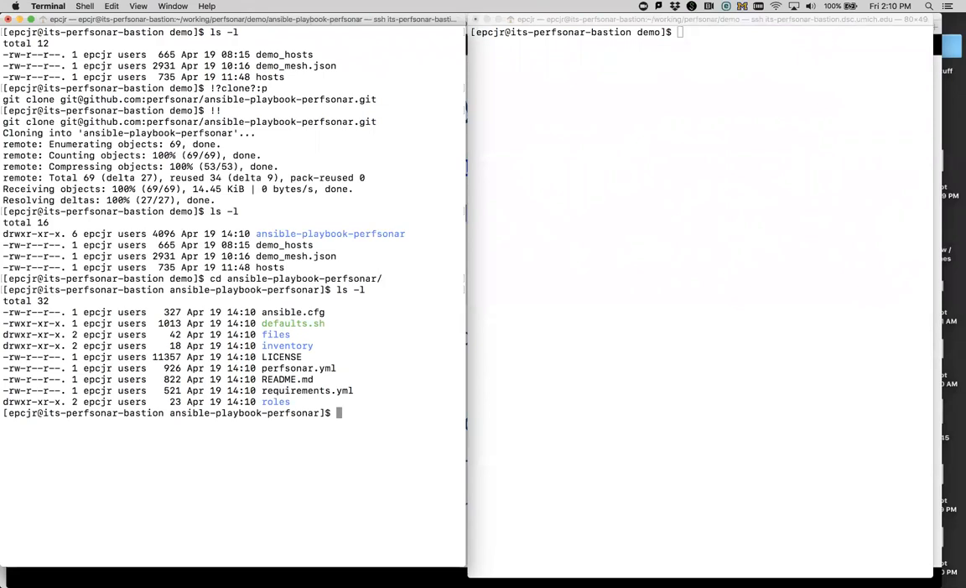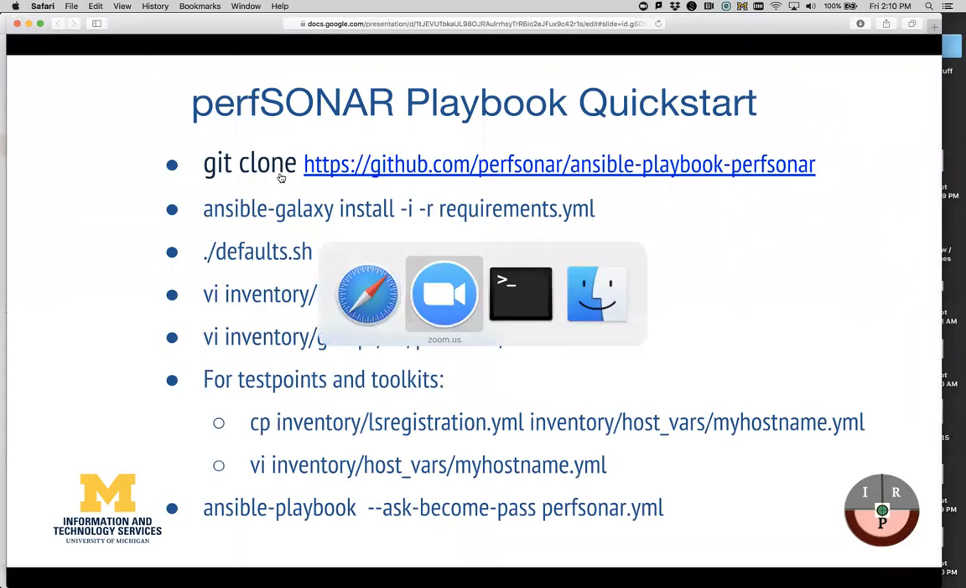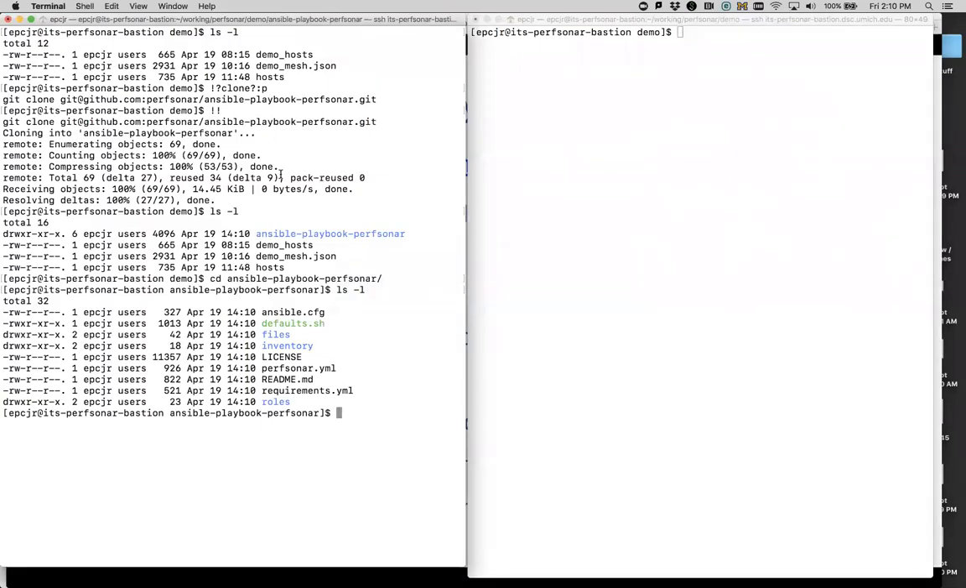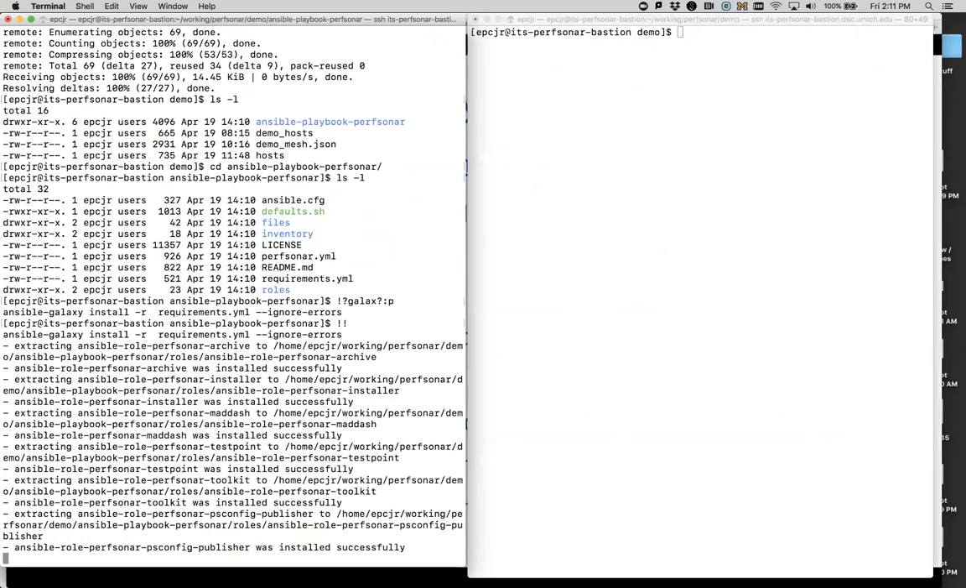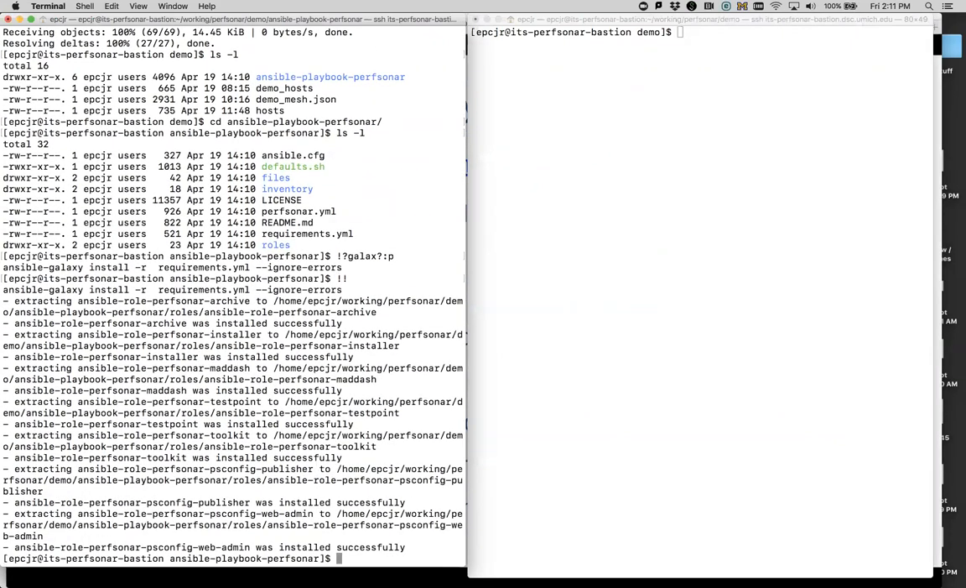So the first thing I'm going to want to do is install my requirements. And you do that with Ansible Galaxy. You just type in this command, and it will go and fetch the current published version of those roles. So it just went out and got all 7 roles for me.